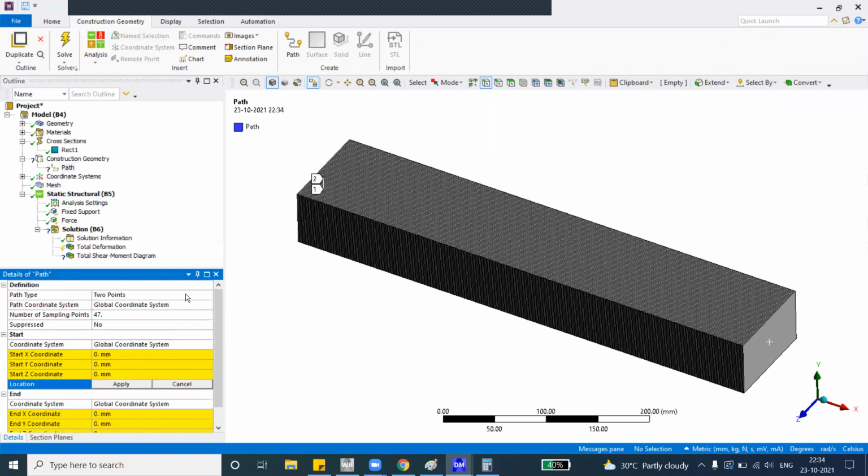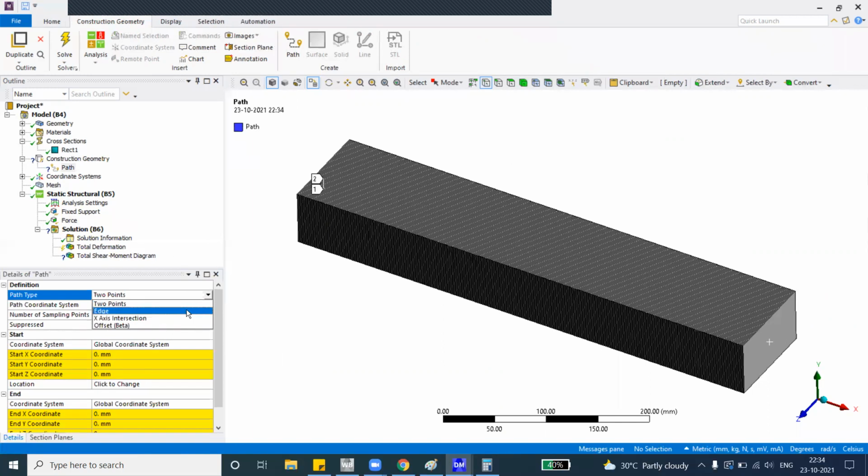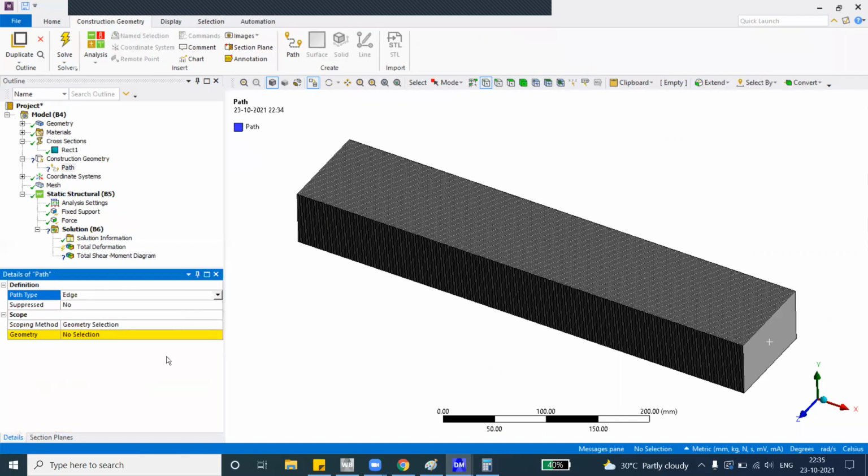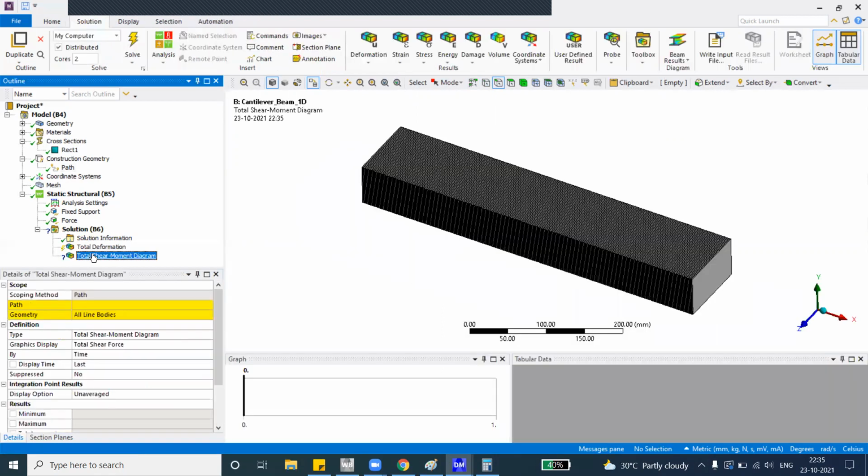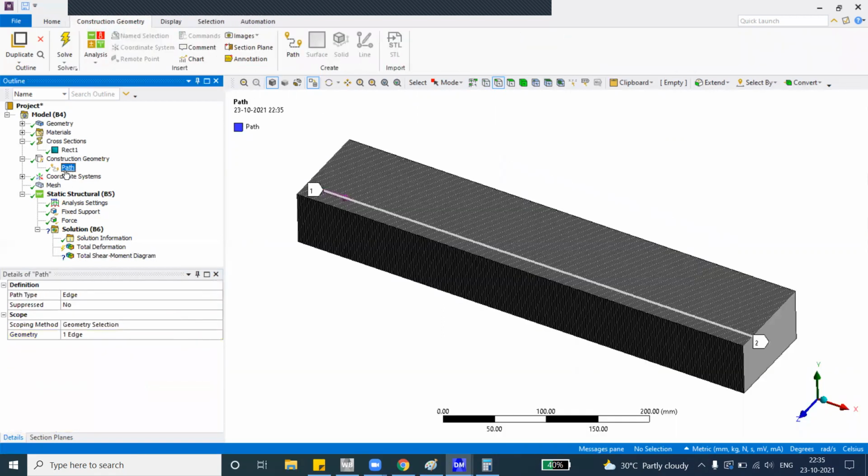So click the path. Change the path type and click the edge first of all. That is the one edge we have, which we created. That is the only one edge. So for edge, click the edge with the help of the edge filter, then apply. Then back to here, or else you can rename this path with the help of F2.